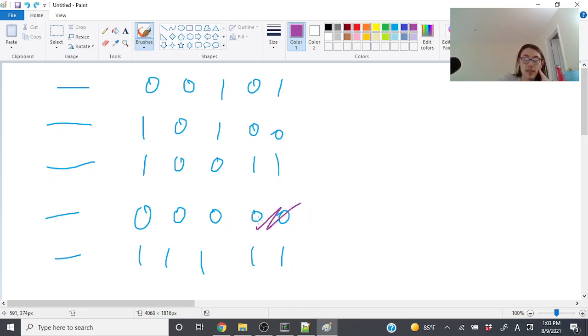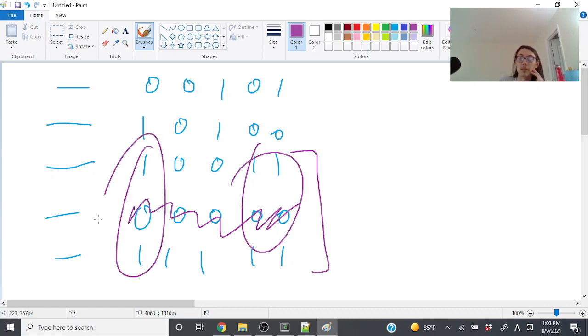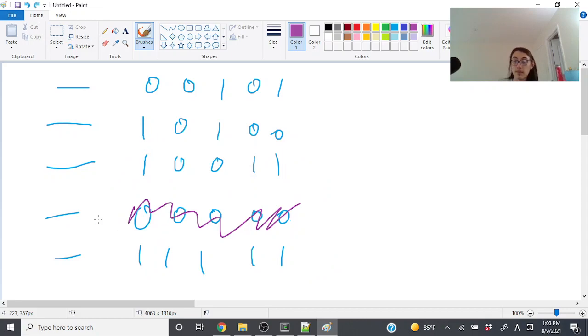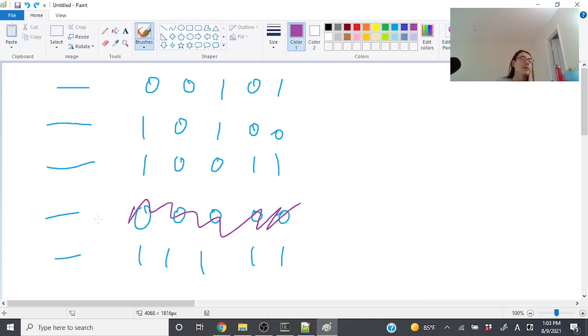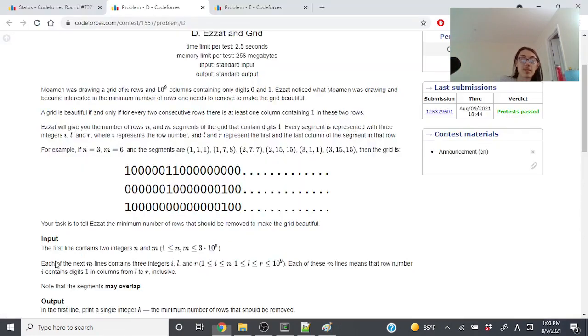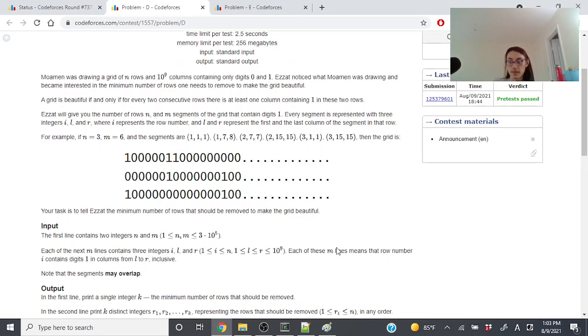But if we removed this row, then this pair would be good because it has 3 1s in common, and that's at least 1, so that's good. So we're interested in the minimum number of rows we need to remove to make the grid work. It has to be good for every adjacent pair of rows, and that's defined as beautiful.